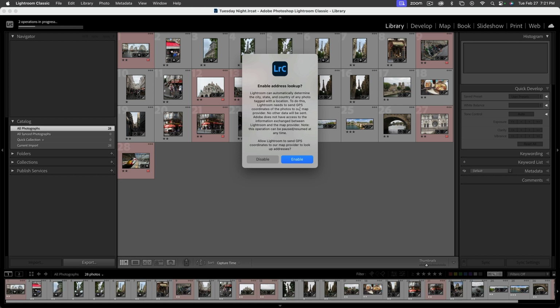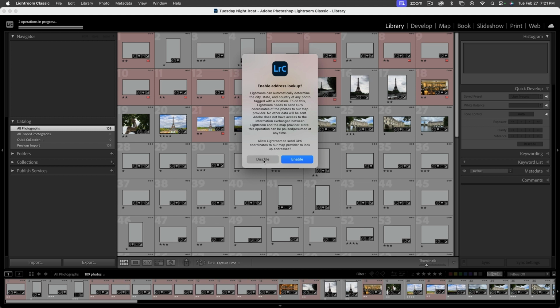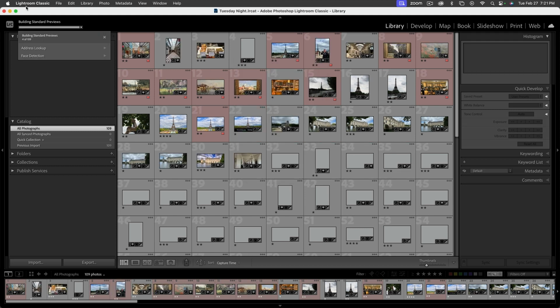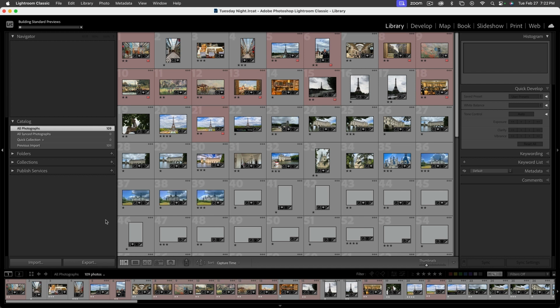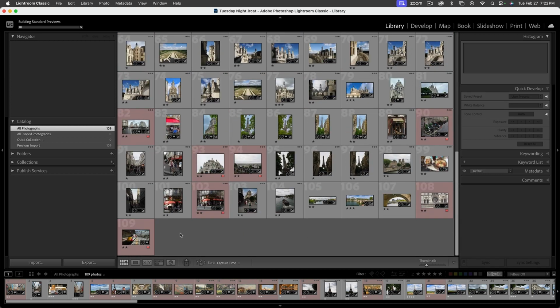Now it's asking me, do I want Lightroom to figure out where the things are? I don't know how the address look up. No, I don't care. I know it's in Paris. That's fine. So it's importing all the images. And you see them coming in, and it's building the little thumbnails for each of the images.